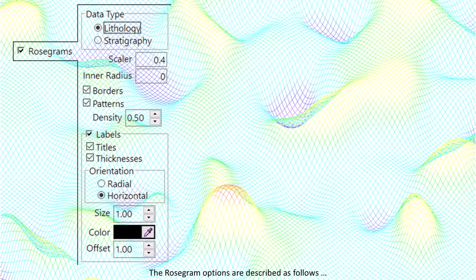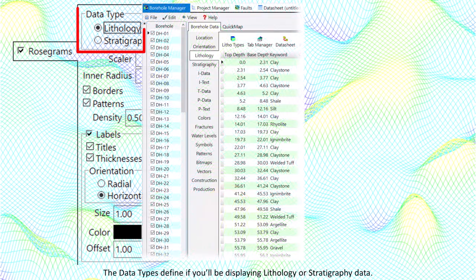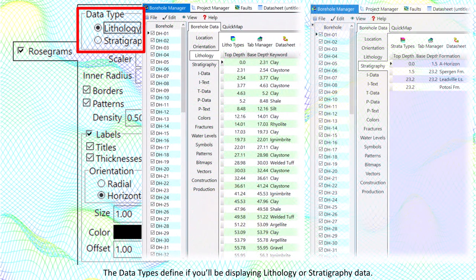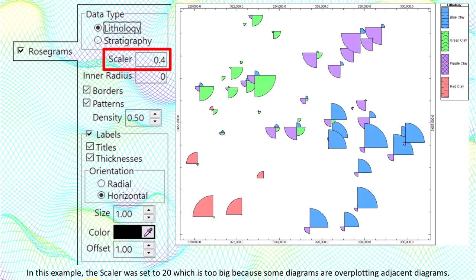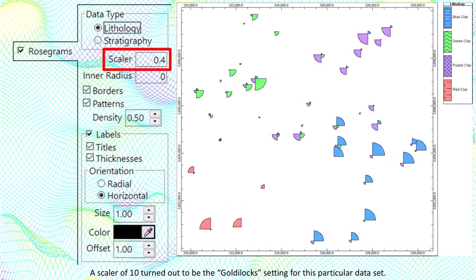The Rosegram options are described as follows. The data types define if you'll be displaying lithology or stratigraphy data. The scaler is used to enlarge or reduce the Rosegrams. In this example, the scaler was set to 2.0, which is obviously too small. In this example, the scaler was set to 20, which is too big because some diagrams are overplotting adjacent diagrams. A scaler of 10 turned out to be the Goldilocks setting for this particular data set. It will invariably require some experimentation to get just the right size for your Rosegrams based on the borehole density.